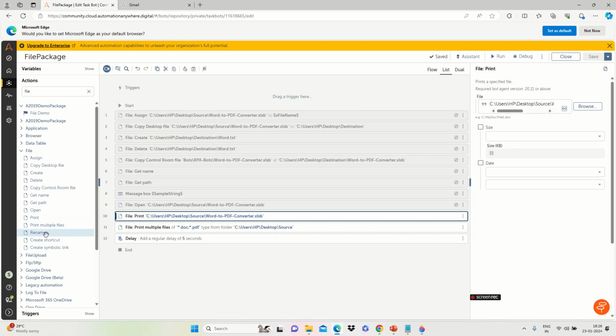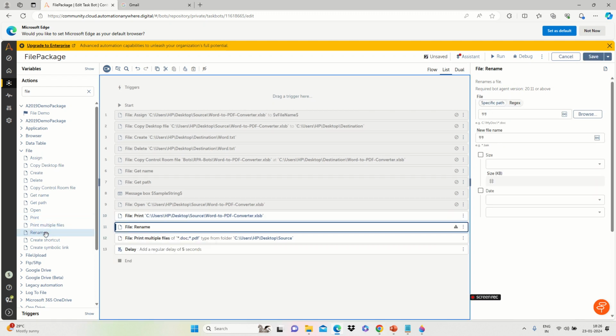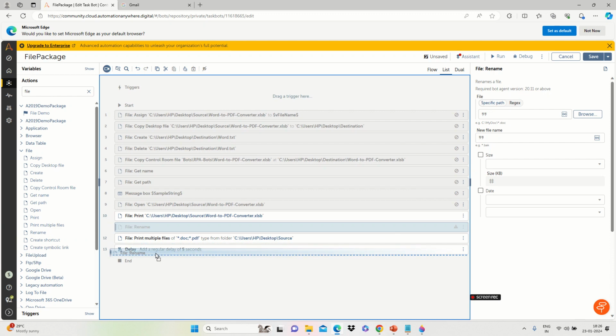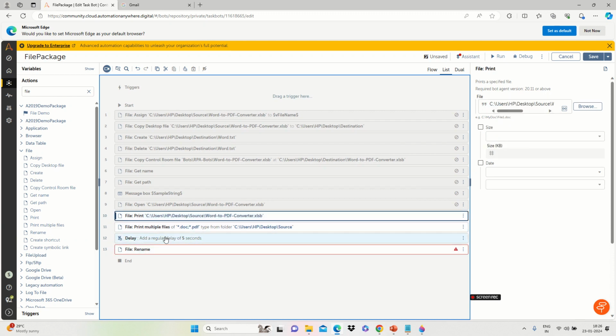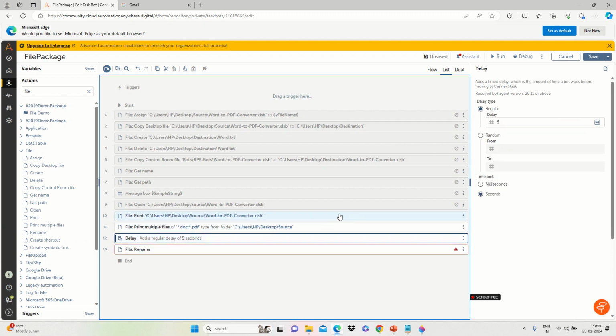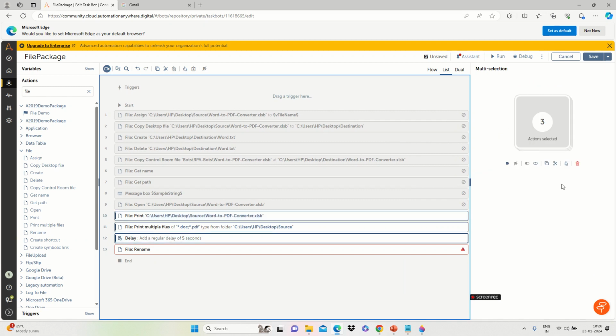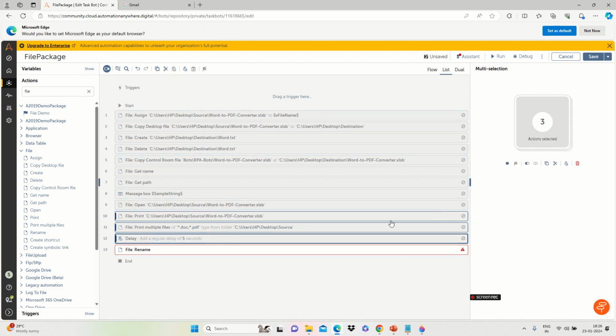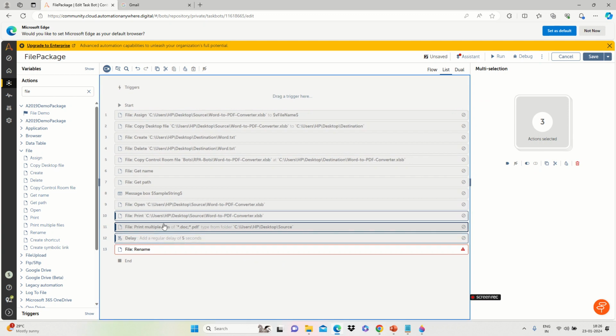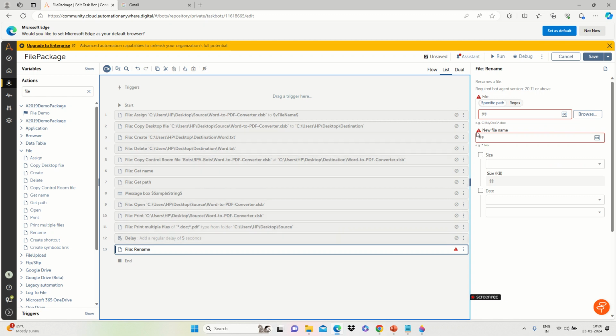Now after that, how to rename that file? We'll just comment this out. If you have any printer with you, you can try these commands, print multiple files and print files. Okay, now how to rename that file, we'll see.